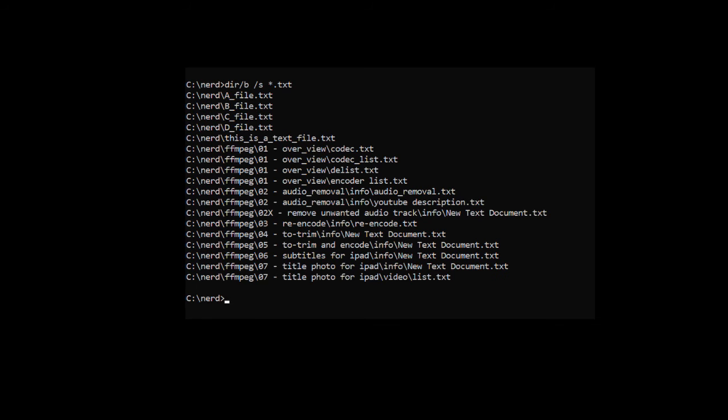This next command I'm going to show you how to search all the subdirectories for a certain file type. In the example I'm going to use dir /b/s and then star.txt. I think the dir /b gives a lot cleaner output.